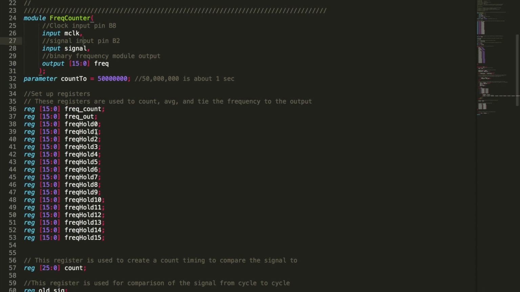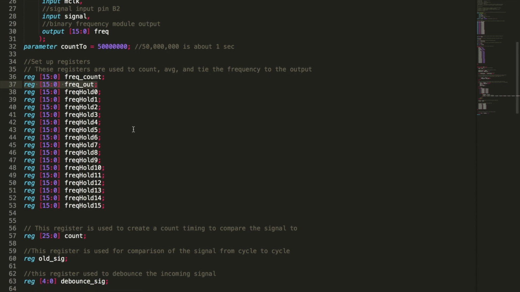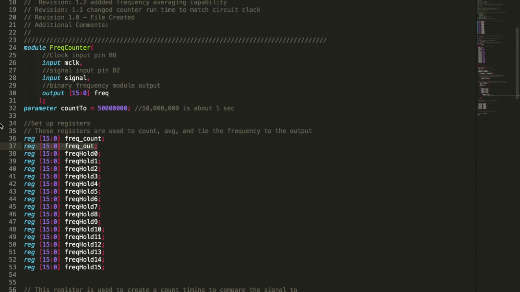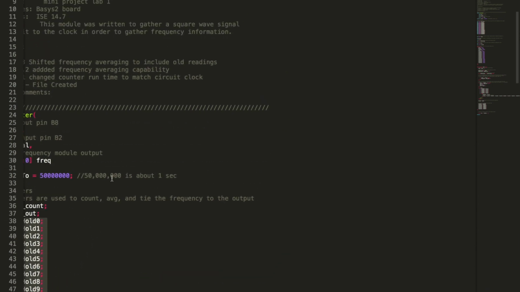So we need a lot of registers to do this debouncing. We've got our original frequency count, we've got our frequency out, which is going to tie directly at some point, and one of these guys will tie directly to our frequency output. And then we've got all those registers that we talked about. We've got register 0 or register bank 0 down to register bank 15.